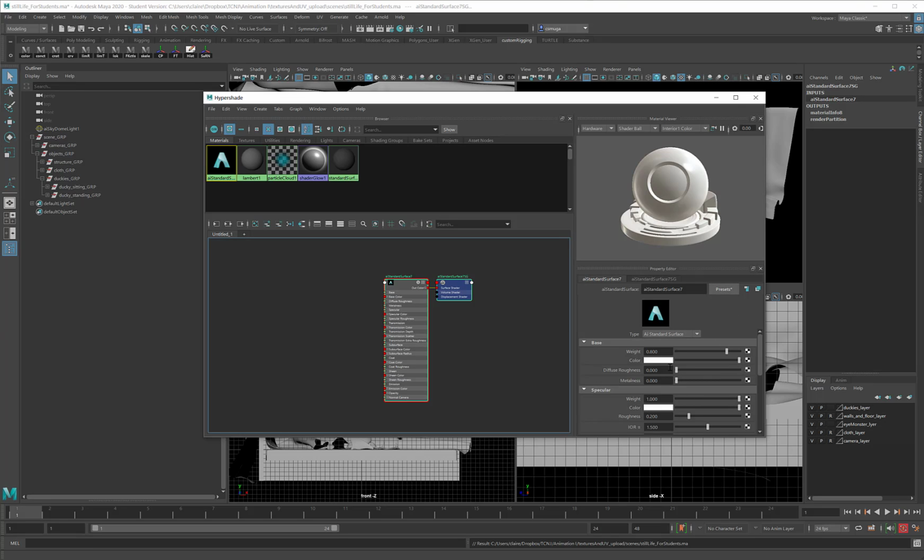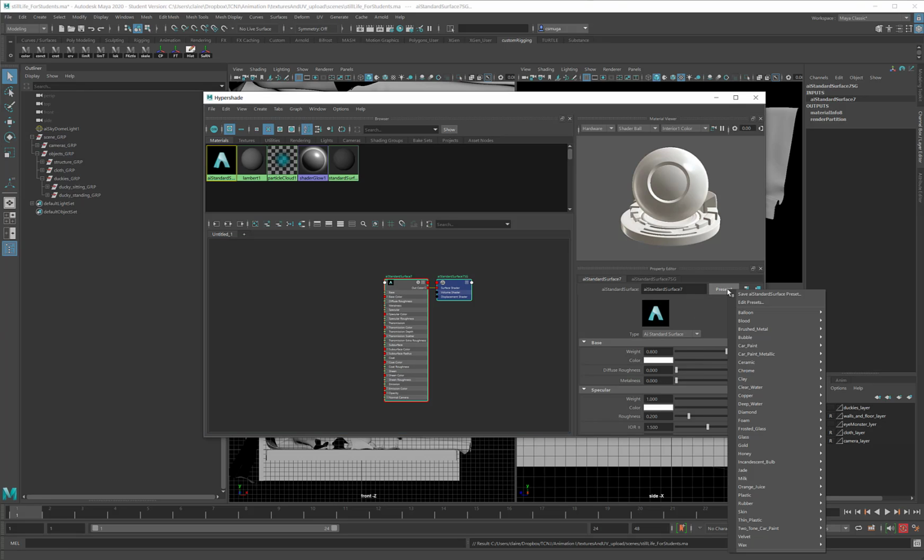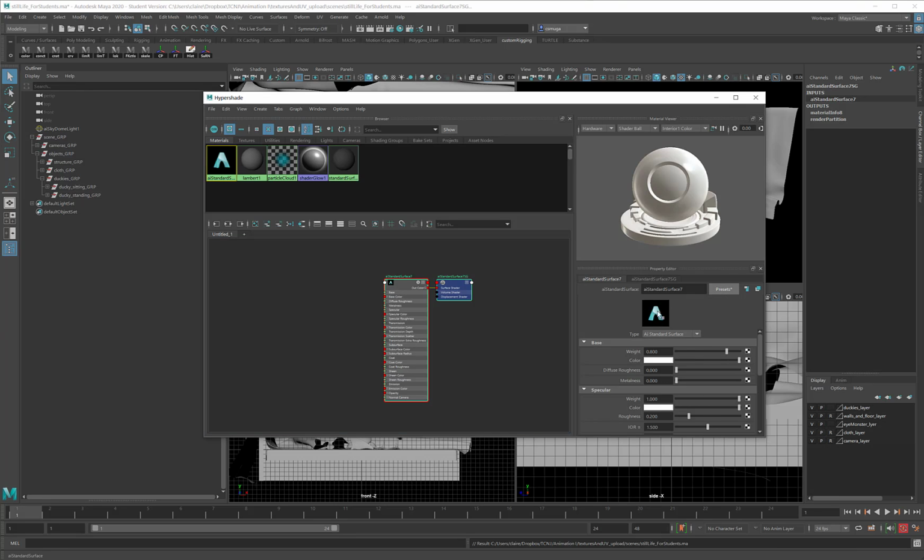Over here on this side, I have the Property Editor, and the Property Editor will do things like allow you to assign presets or make adjustments to the thing you have selected. Above the Property Editor, I have the Material Viewer. The Material Viewer will give you a preview of the thing you have selected.